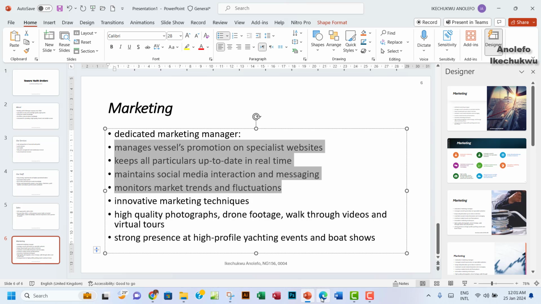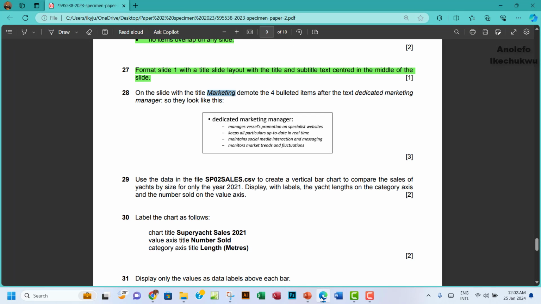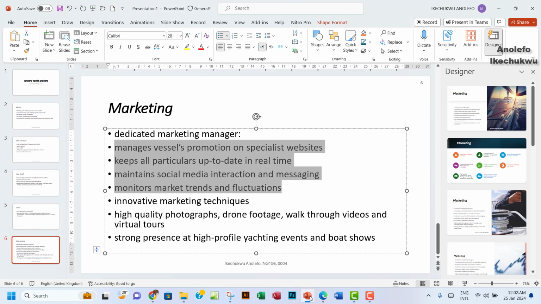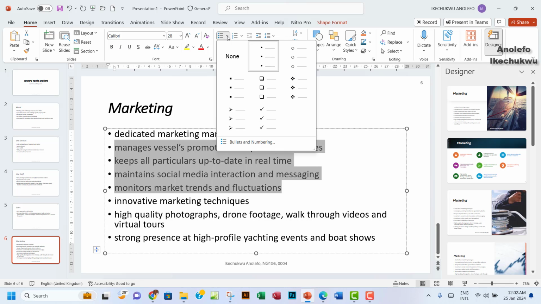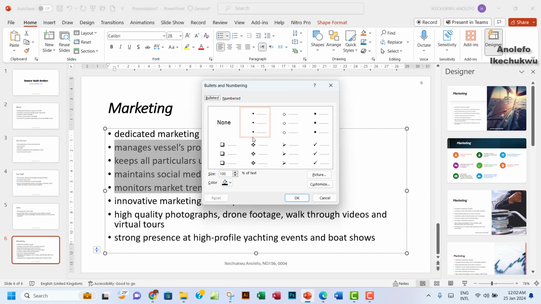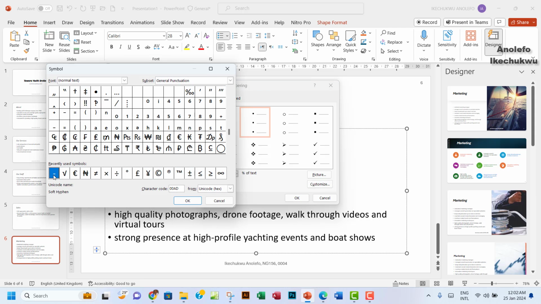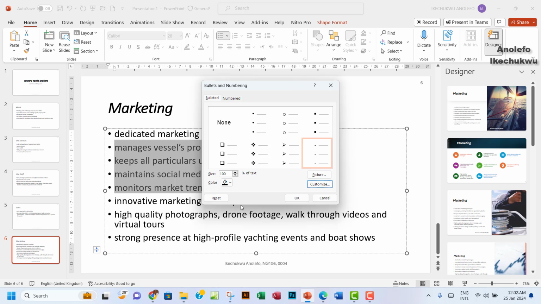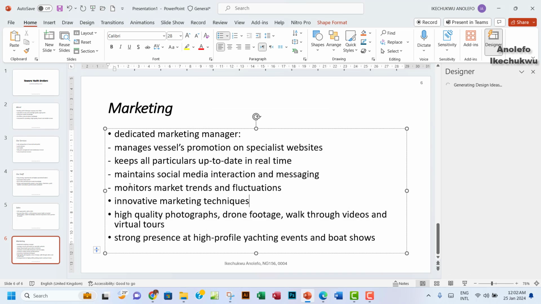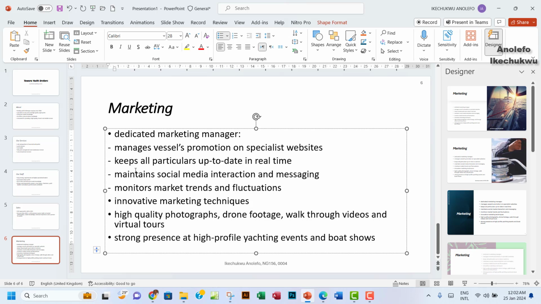Okay, so we select them, so they look like this. Italic, and they have hyphens as their bullets, and of course demoted also. So what we're going to do is go to bullets, click on the arrow by the side, go to bullets and numbering down here. Customize it, use the hyphen here, and then okay. As you can see, it's already hyphenated.